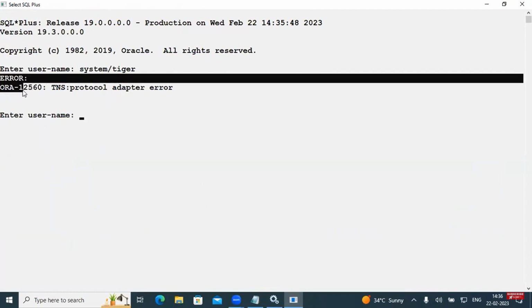The error was ORA-12560. What is the problem here? TNS protocol adapter error. Whenever you face this problem, immediately you have to go to services. In your services, what do I need to activate? Oracle Service ORCL. That service I need to activate. If that service is not in running mode, then you can't connect with your Oracle. This is the first problem here.